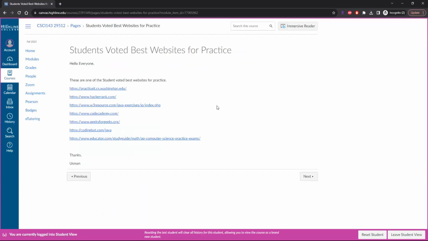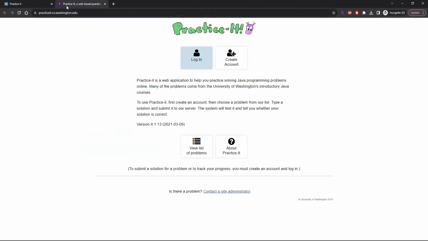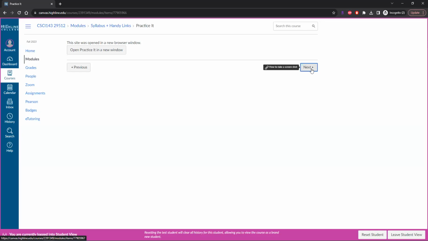These are the websites that are listed for practice. This is my favorite one right here. It's coming from UW Seattle, and you actually read the assignment, the question, and you can submit the code online. It tells you if you're right or wrong. Obviously, go through all of them, whichever one you like for practice. That's great. That's the practice website.